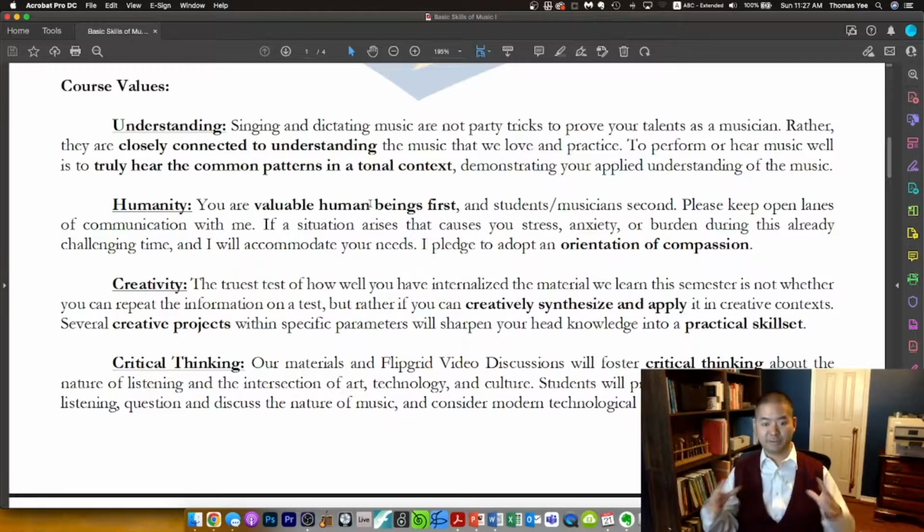Next course value is creativity. So as a composer, I firmly believe in this. The truest test to how well you've internalized some of the material, like we'll be learning about in Ableton, is not whether or not you can write that information back to me on a test, but rather if you can creatively synthesize and apply it for your own ends, for your own projects.